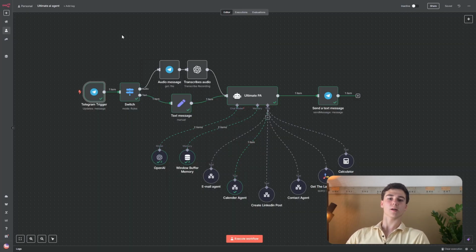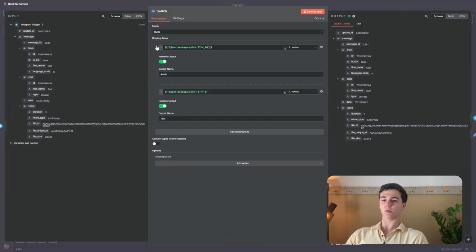After the Telegram trigger, we will add a switch node. And the switch node will decide if it is a voice memo or if it is a text message. So you could also send text messages with this PA assistant, but you could also just use the voice function. In the switch node, the first thing that you will do is add 2 routing rules. The first route will be the voice route, and then the second route will be the text route.